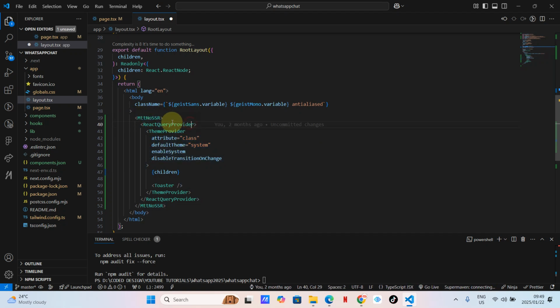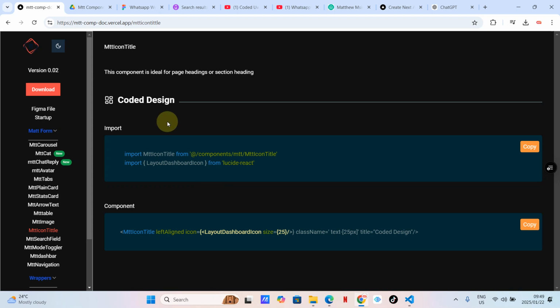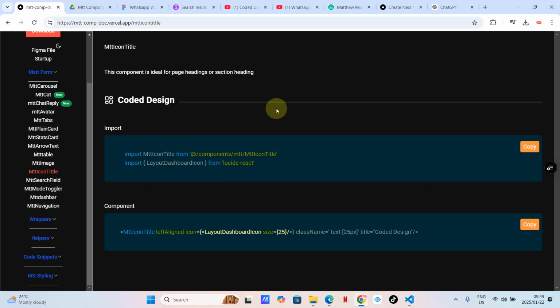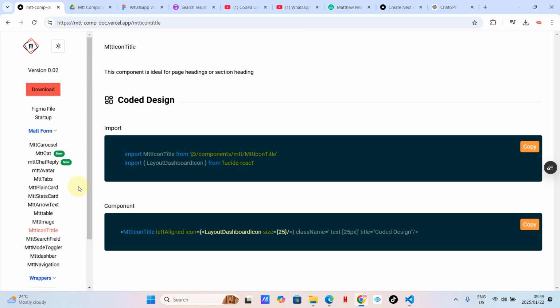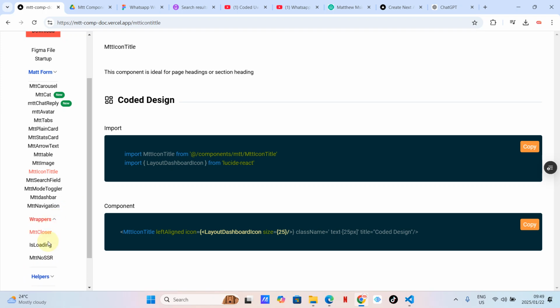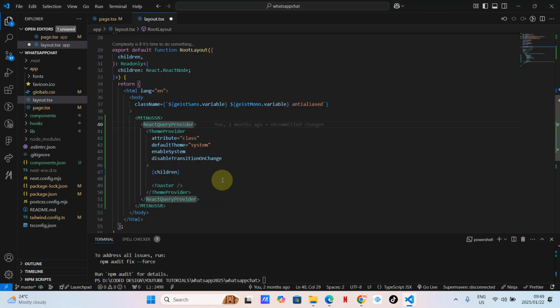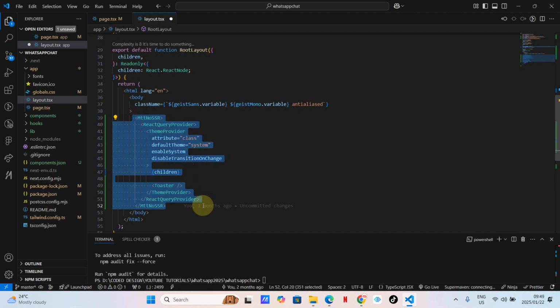Okay, let me just get into it. Mtt no SSR. Yesterday, one of my students emailed me and she said she's encountering some error, I just forgot the name. The hydration error. I have solved that on Mtt Component using Mtt no SSR on wrappers. Mtt no SSR, as you can see, to avoid hydration errors, wrap your client components with Mtt no SSR. So this makes sure that the code that is supposed to run on the client runs only on the client.